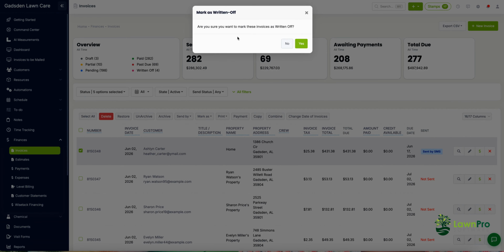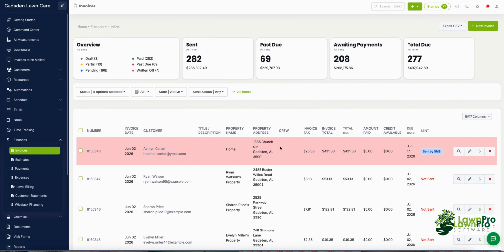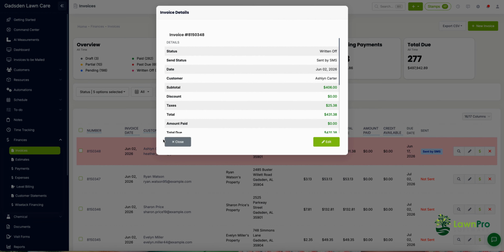A pop-up will appear to confirm that you want to write this invoice off. Click Yes. Now you can see the status has changed. If we click on the invoice, the status will be written off.